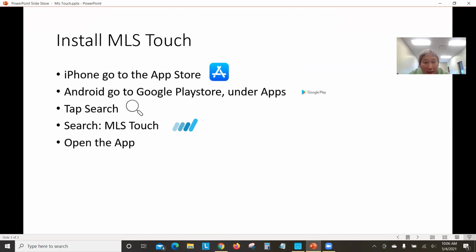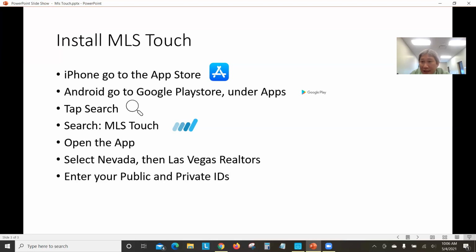Once you're there, you open it after you're done downloading it. After you open it, make sure that you select the state of Nevada. Then you pick the association, Las Vegas Realtors. When you're done, enter your public and private ID. And that's where we start.